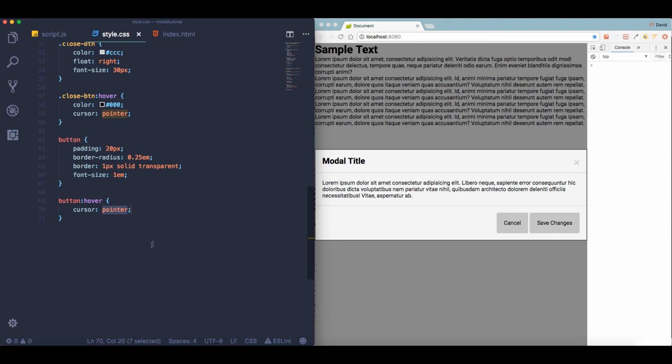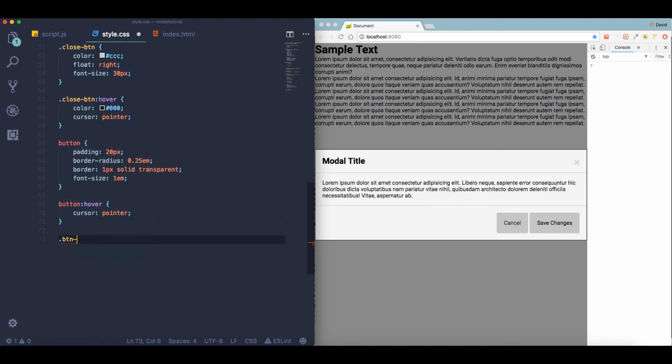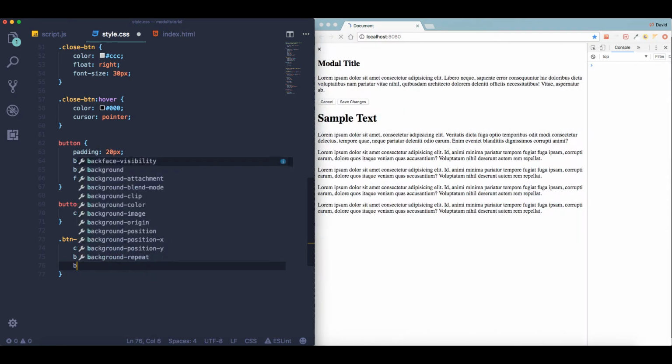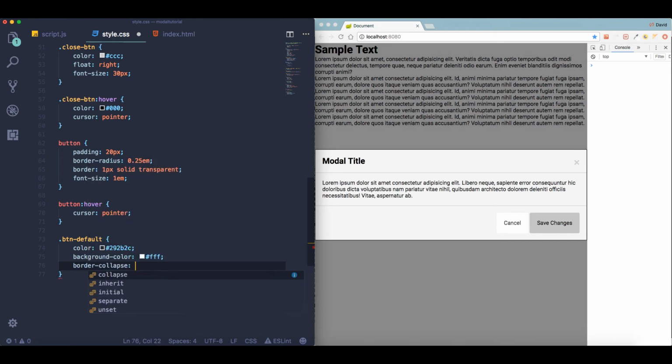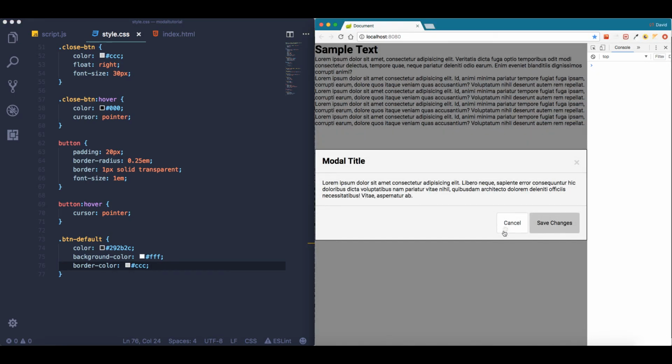And if you look back at the buttons, we have 2 classes, btn default and btn primary. So I'll start off with btn default, and I'm going to make the color different. I'm going to do 292B2C. And then I'm going to change the background to be a sort of light. I'll do white, and then I'll make the border. Okay, and so you'll see there, we can still see the border, and that'll just be our default.